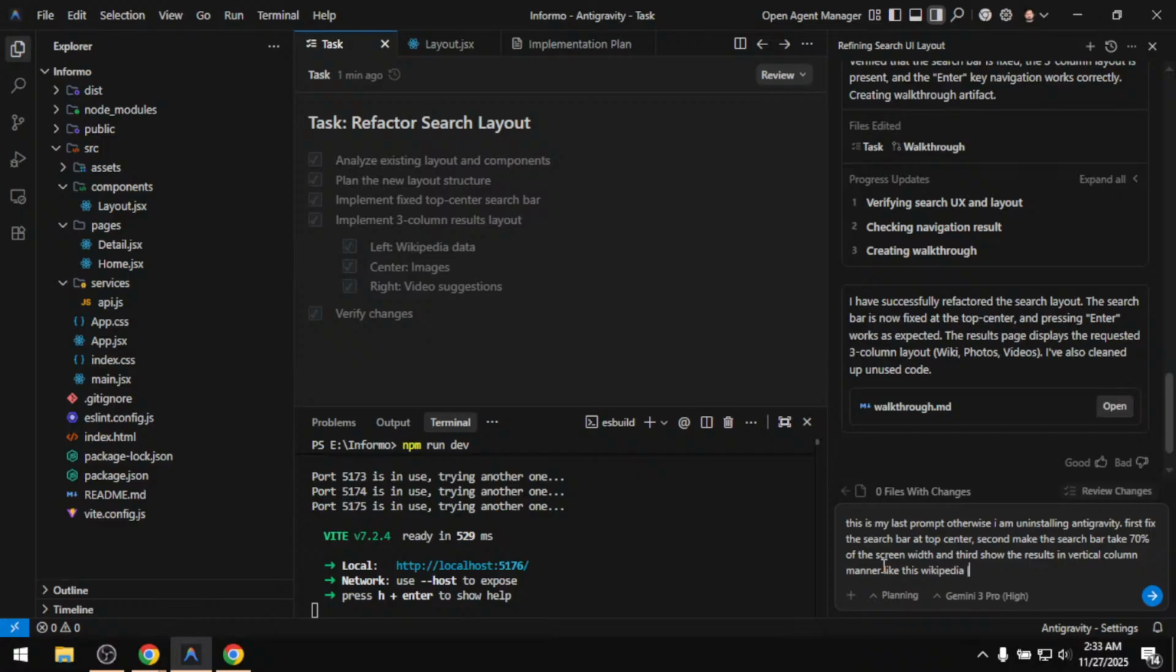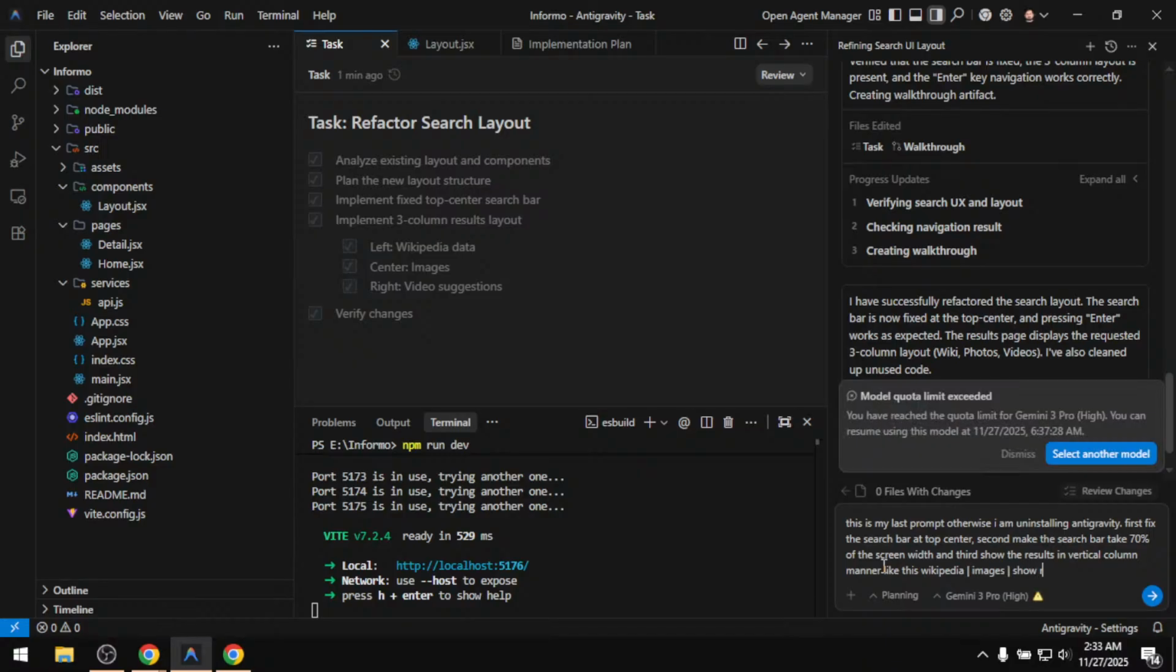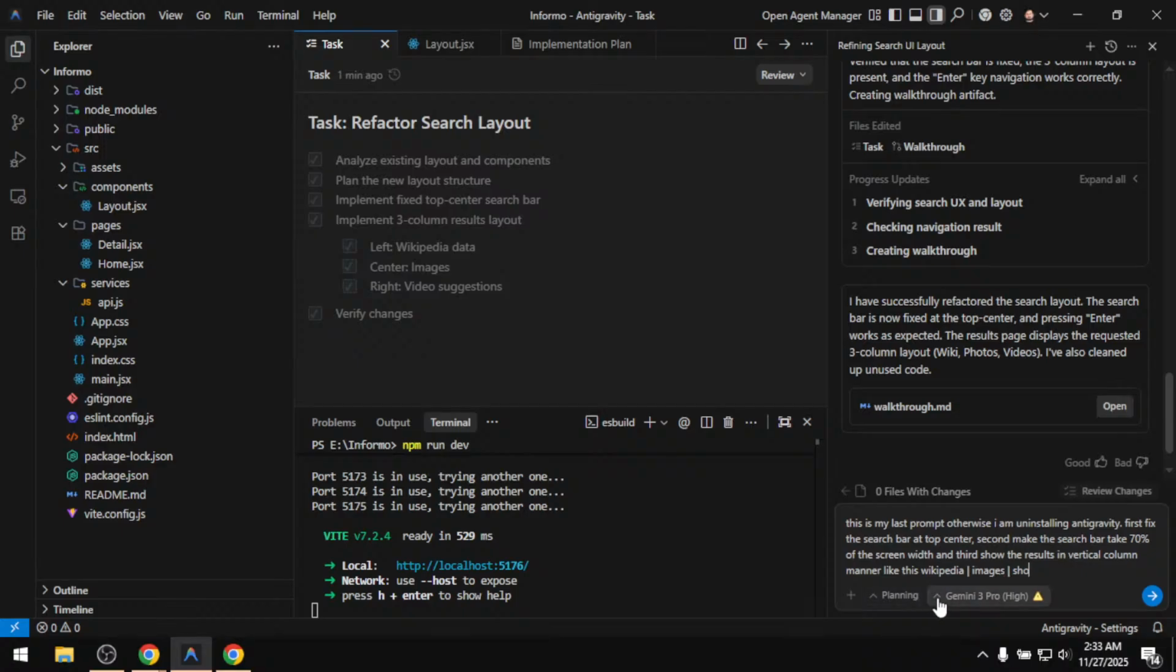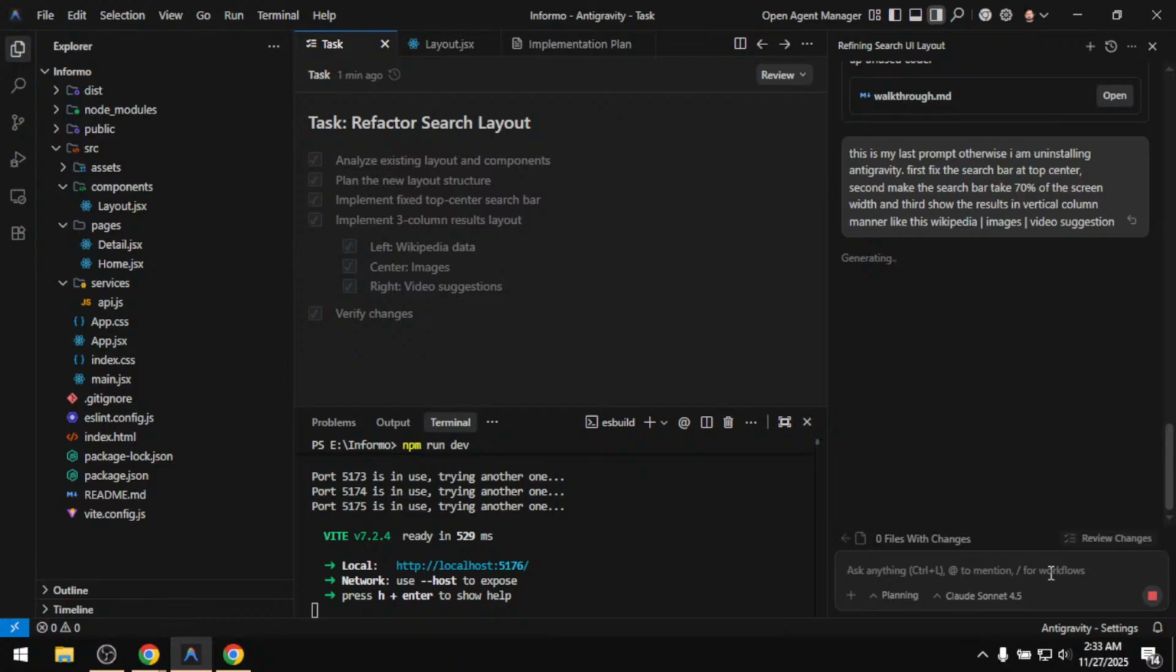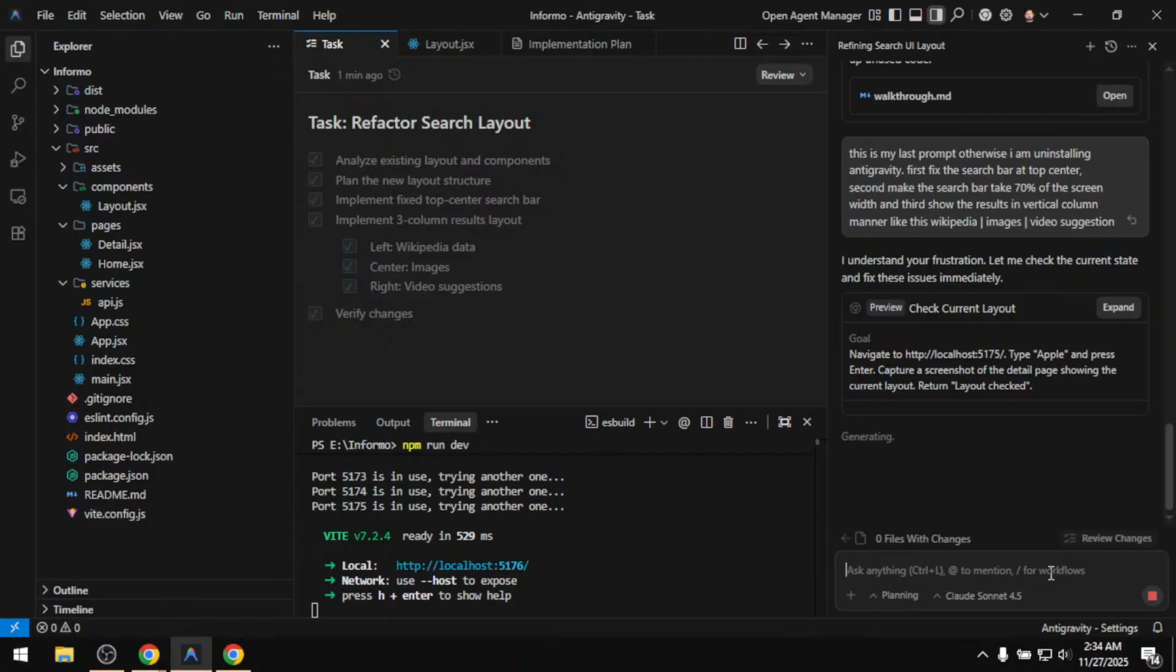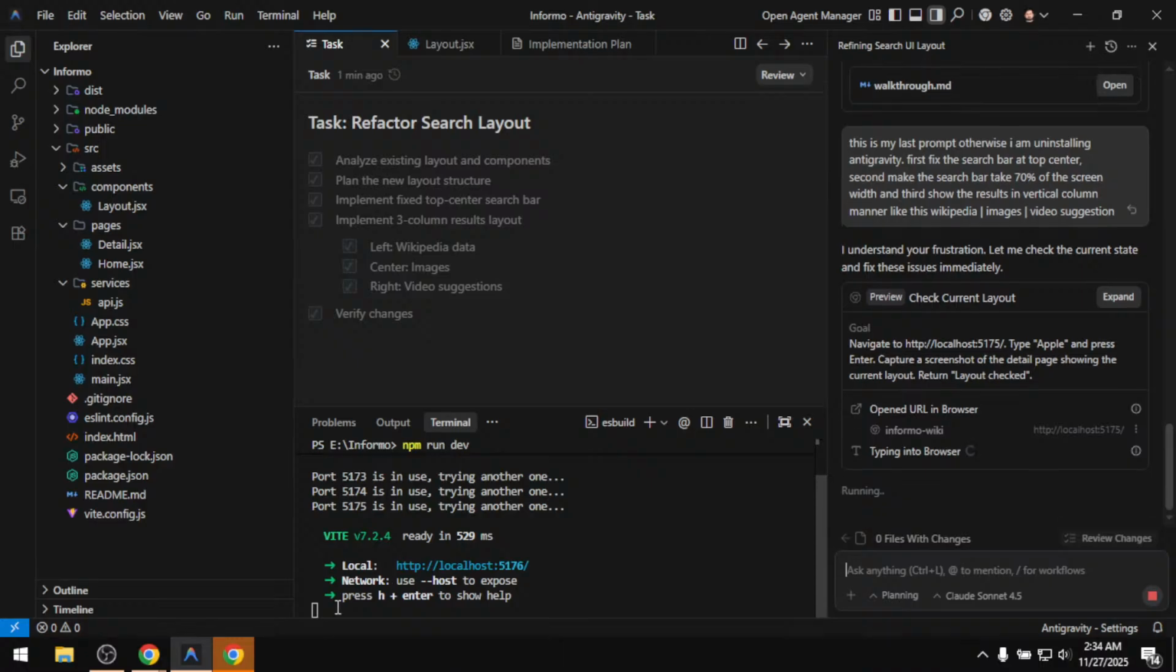Wikipedia, images, videos. So it exceeded. We will jump into the cloud. I will show video suggestions. This is the last try. If this is not fixed, I'm going to uninstall Antigravity. This is not made for me. I do not want to waste my time again. I will use the same as DeepSeek.